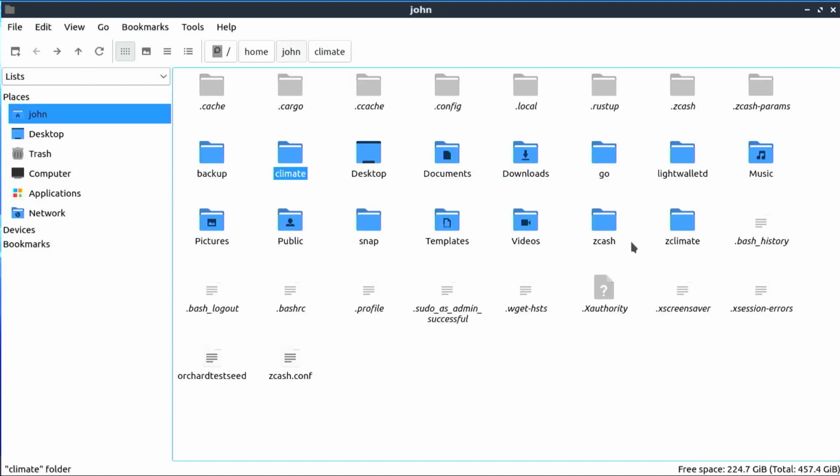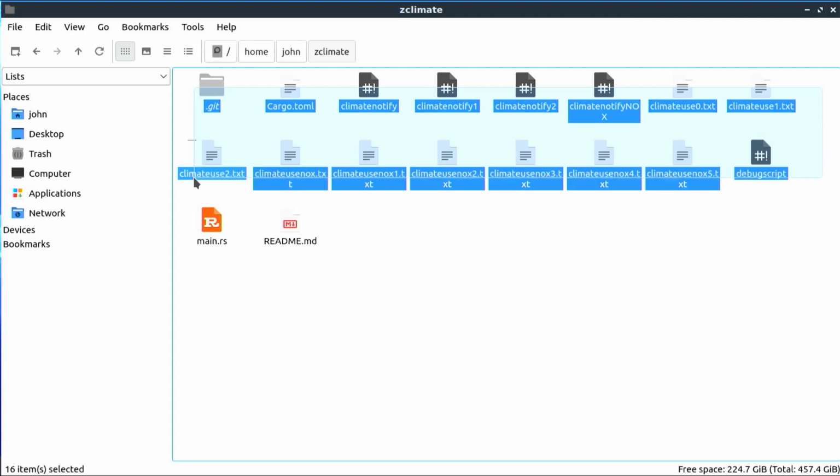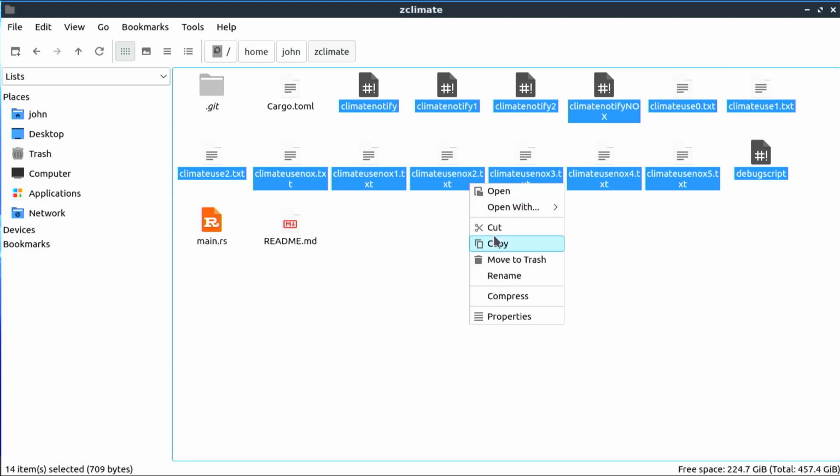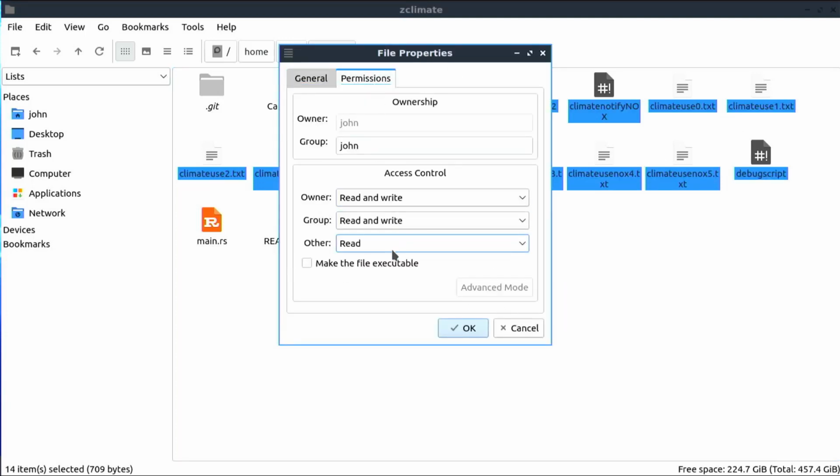We're going to go back into our zclimate folder. Now we're going to add permissions to almost all of them for read and write. So I'm going to not git, not cargo. All of the scripts here, plus all of the text files. Okay. Right click, properties, permissions, other, read and write. Okay.